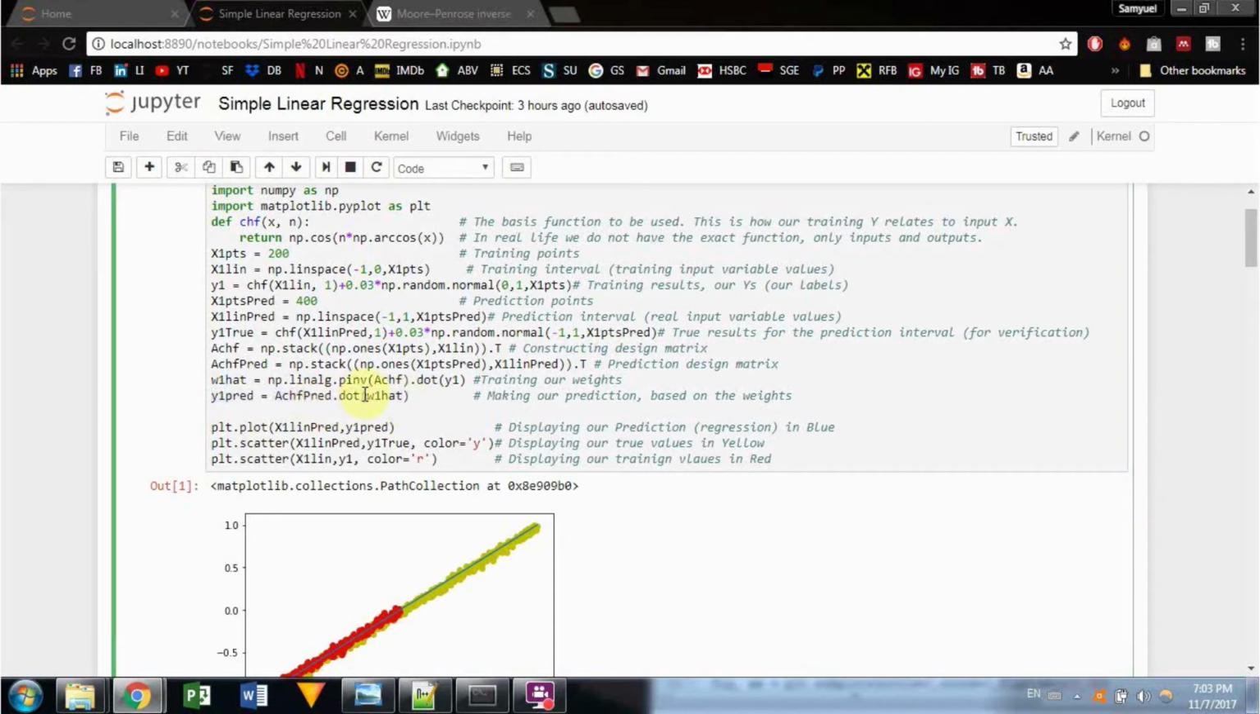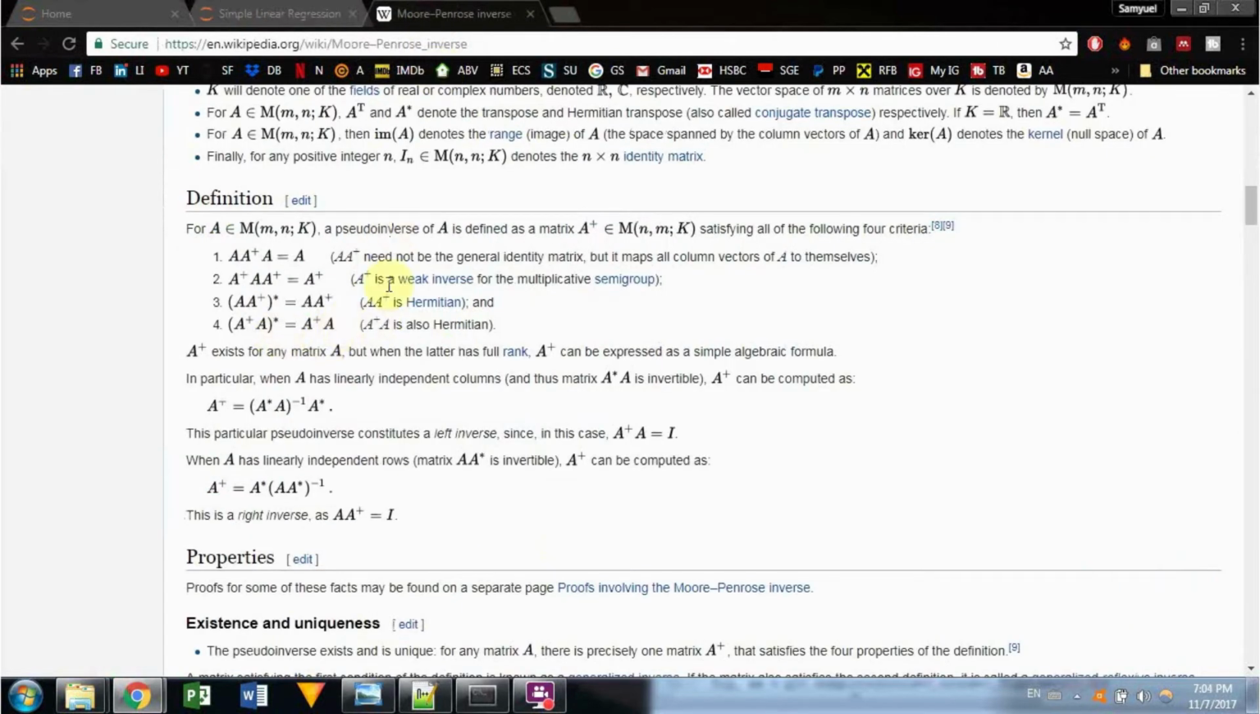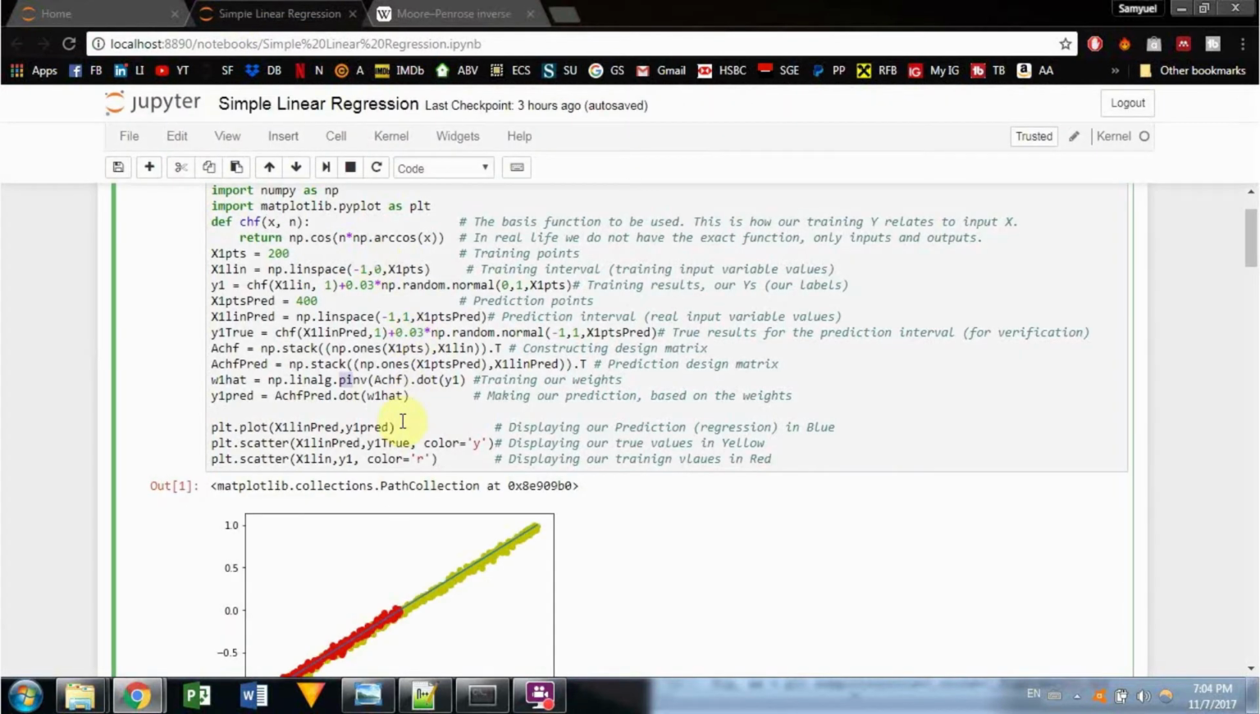Here I make my prediction. How do I make it? I just multiply my weights by my design matrix. And here, as I said, this is my design matrix, and I took the Moore-Penrose inverse, and you can read a bit about it. Basically what it does, it guarantees that it gives us the optimal weights that give us the smallest errors from our input data. And those errors are actually called residuals in machine learning. So we want the smallest residuals.